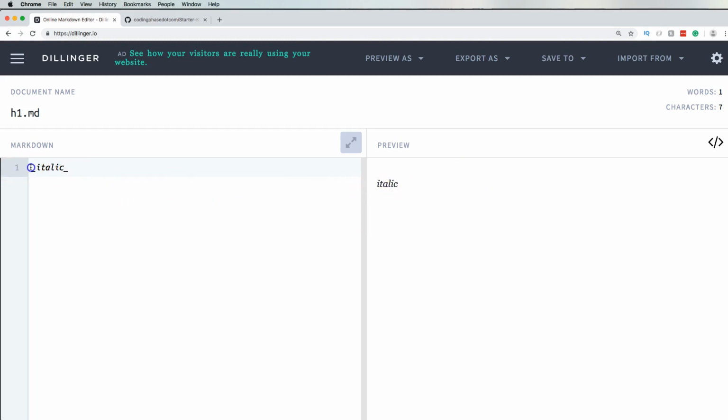All right, so I could come here and say something, this is a line in italic. Now if I want to do bold, all you're gonna do is copy this, and instead of using one underscore, you're gonna put in two underscores, and that makes it bold.